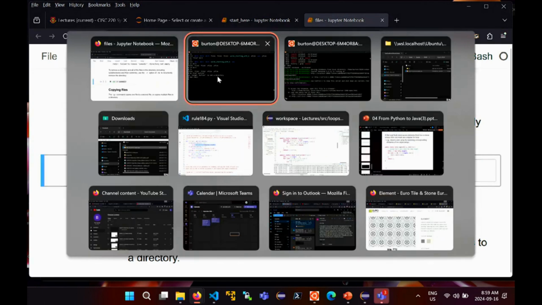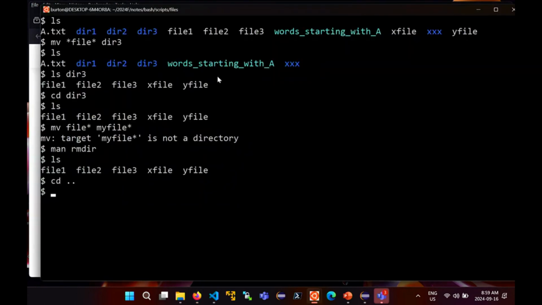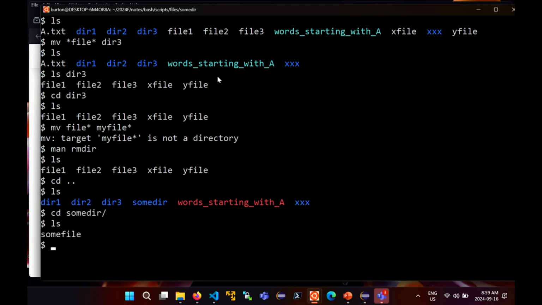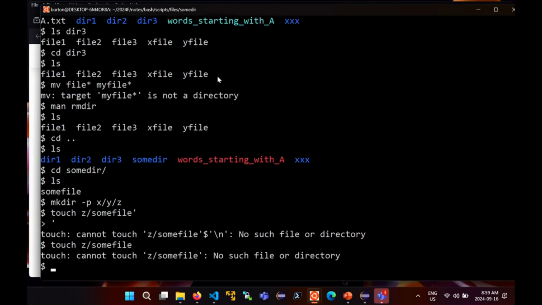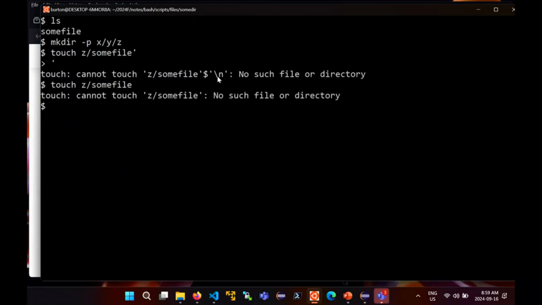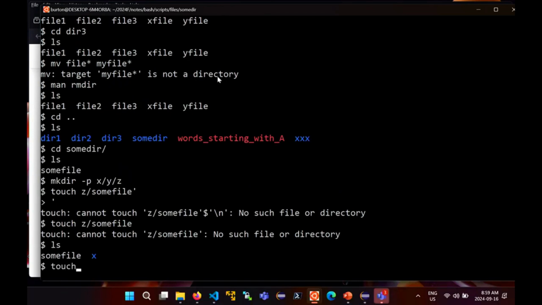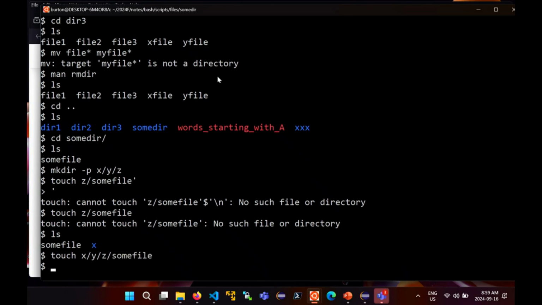Let me go in and fiddle with sumdir just to show you. Okay, so I'm going to go into sumdir. There's one file in it. I'm going to make a bunch of directories: X, Y, Z. And then I'm going to put something in Z. Sorry, touch X/Y/Z/somefile. There we go. All right.